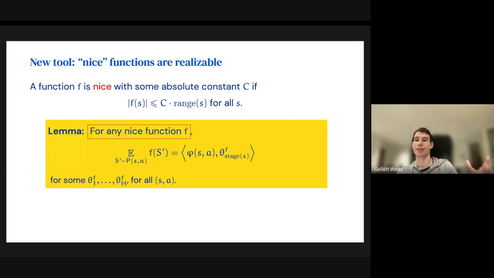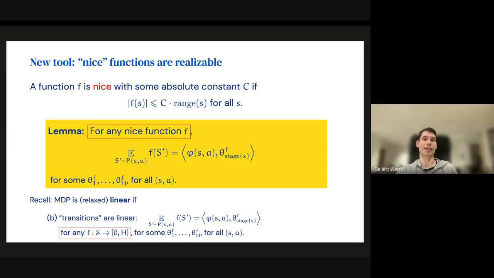So this is the tool. This is the new result. And contrast this with the linear MDP assumption, the assumption B. The only difference is that red box. So with the linear MDP assumption, you needed this to hold for any function f that maps states to numbers between 0 and h. And what we show here is that this holds for any nice function. So maybe fewer functions, but a similar structure that we show.